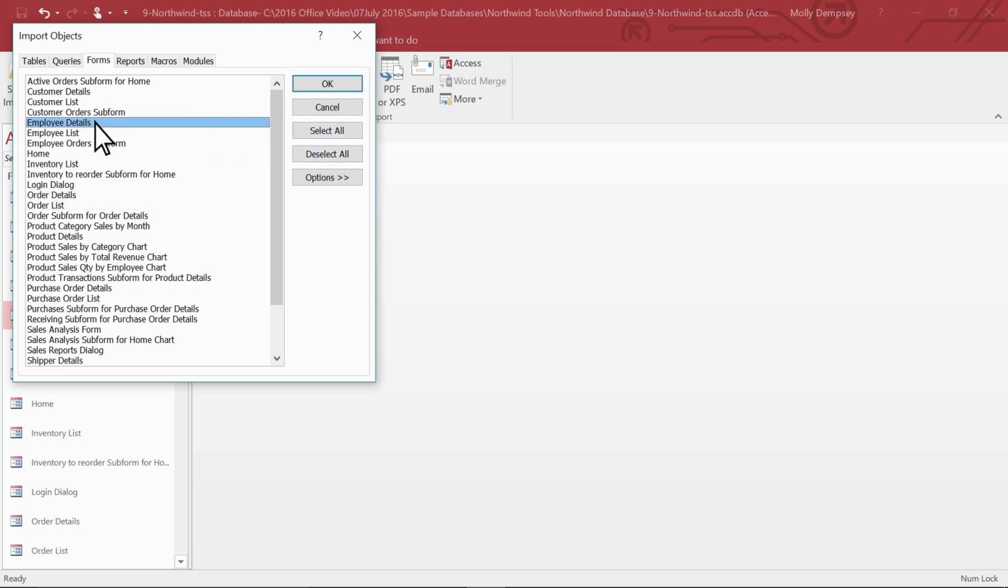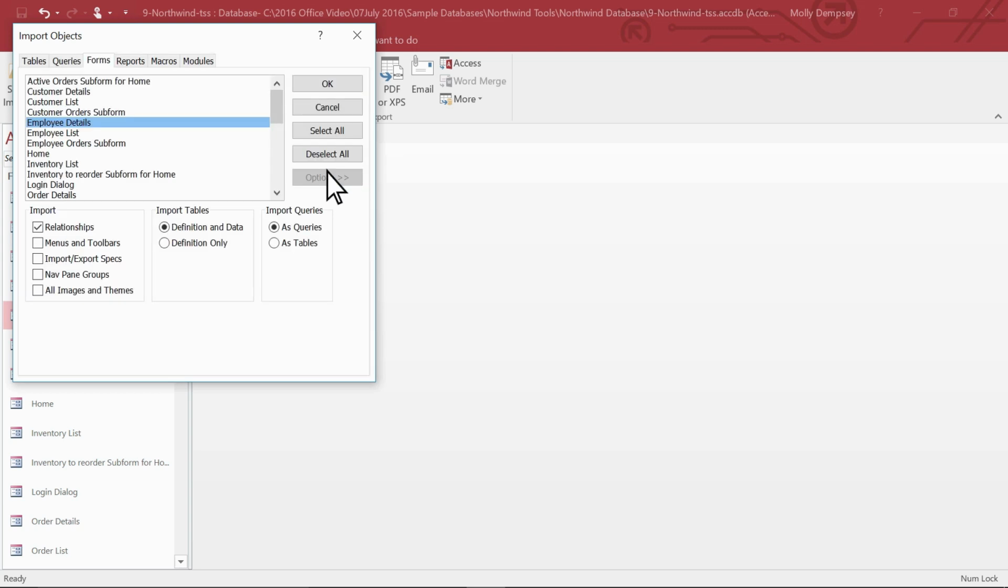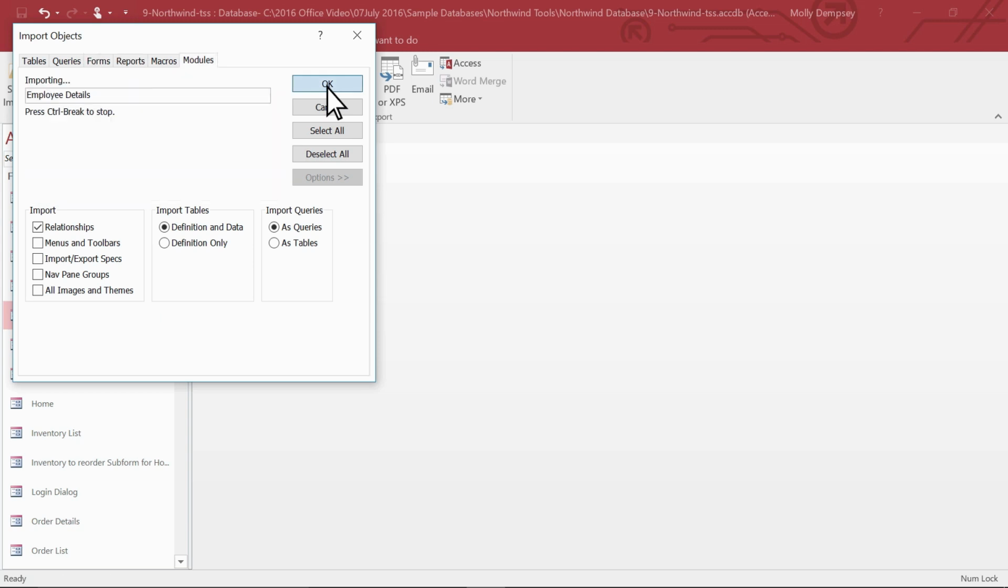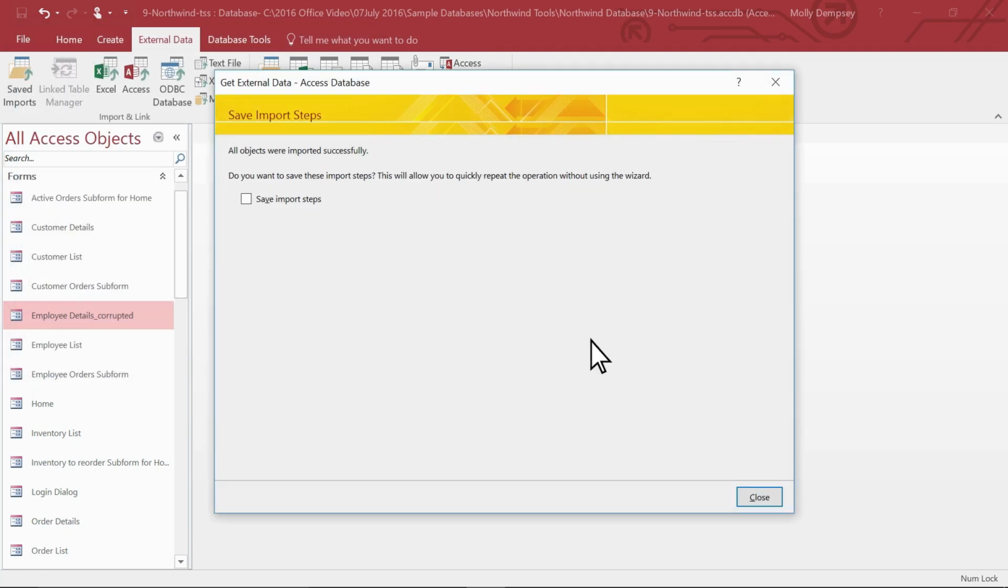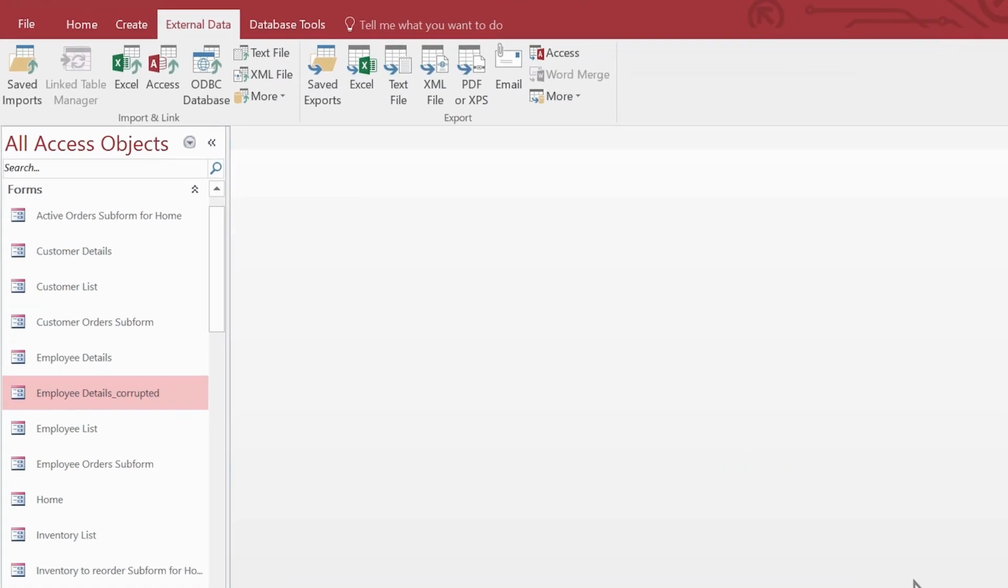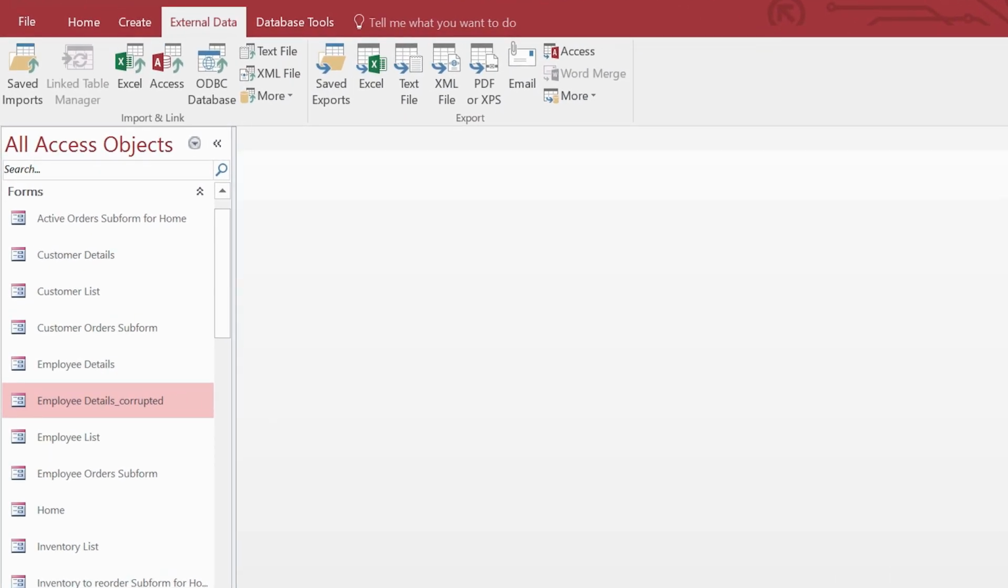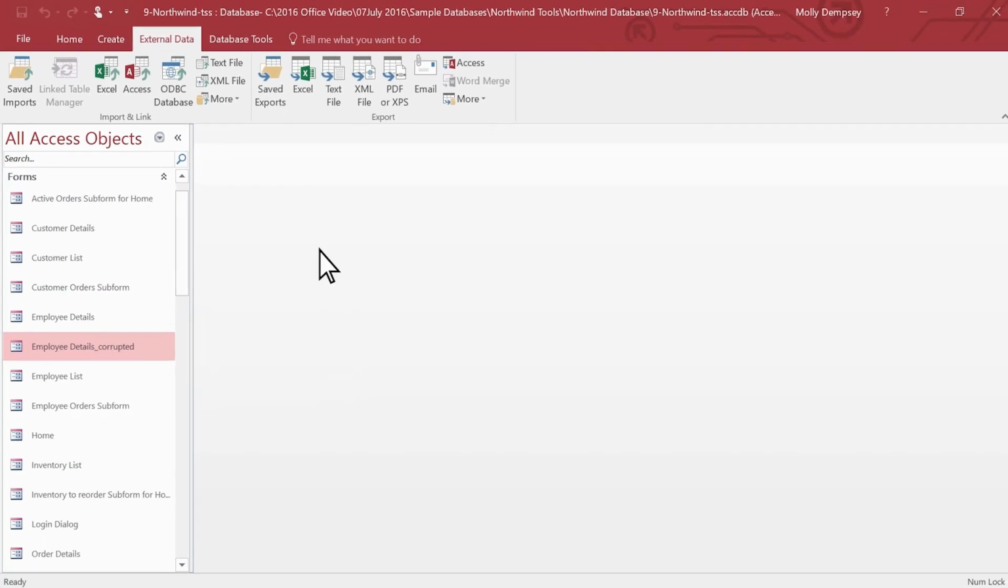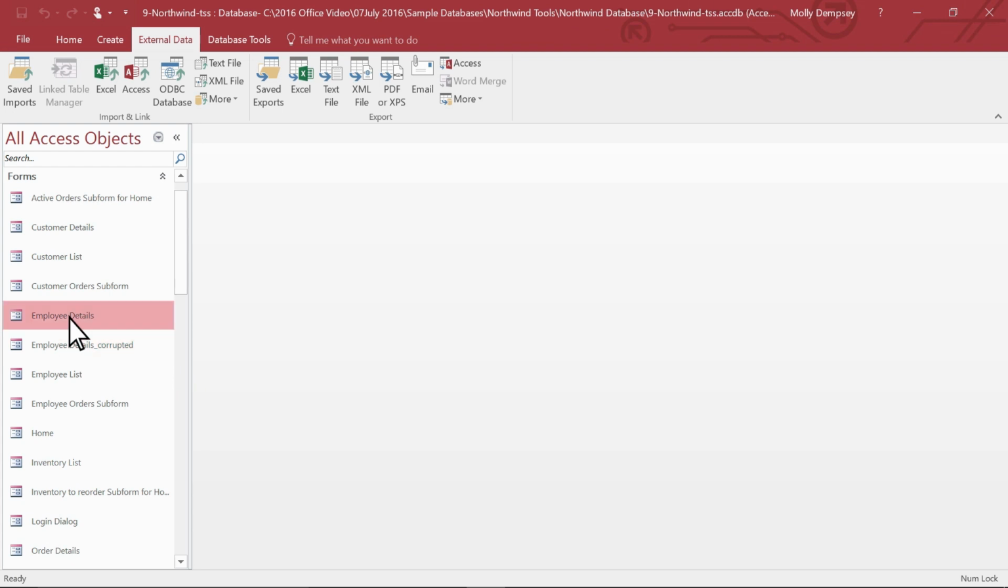To see more choices before importing the objects, select Options. Select OK, then select Close in the dialog box. Your selected backup objects are imported to the database as you've specified. You've now restored your database with the objects you need, and you can return to business as usual.